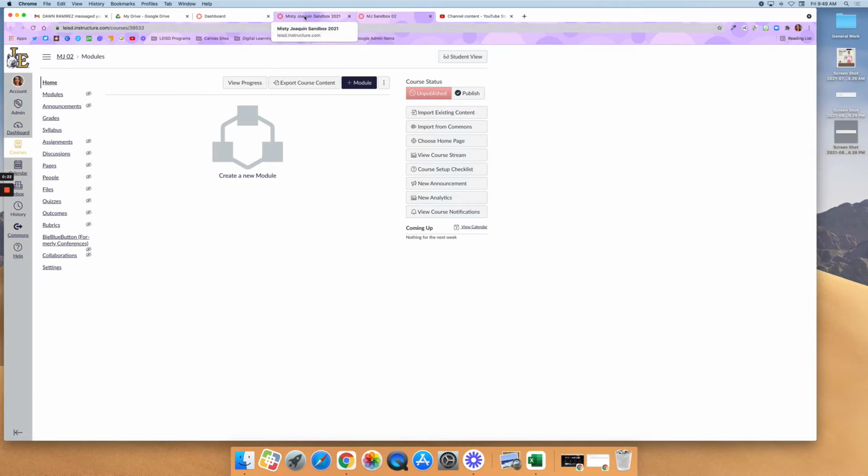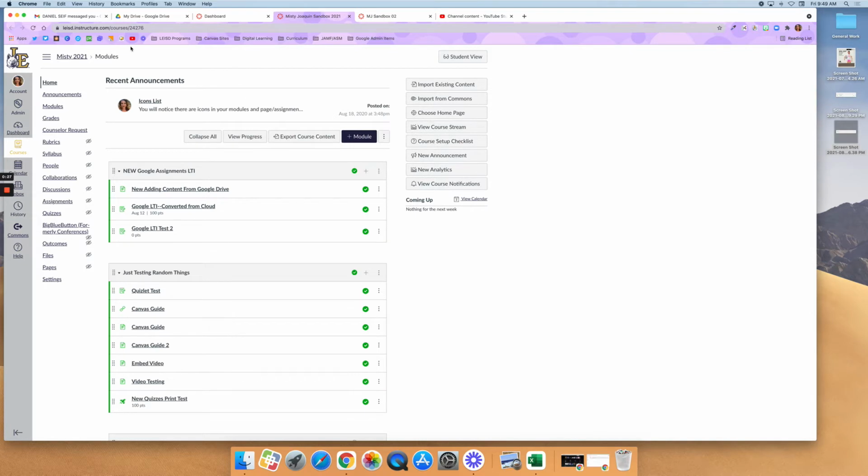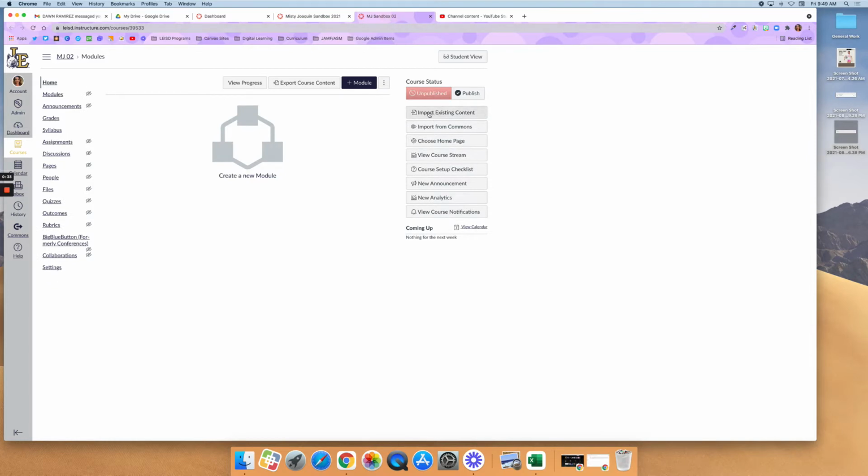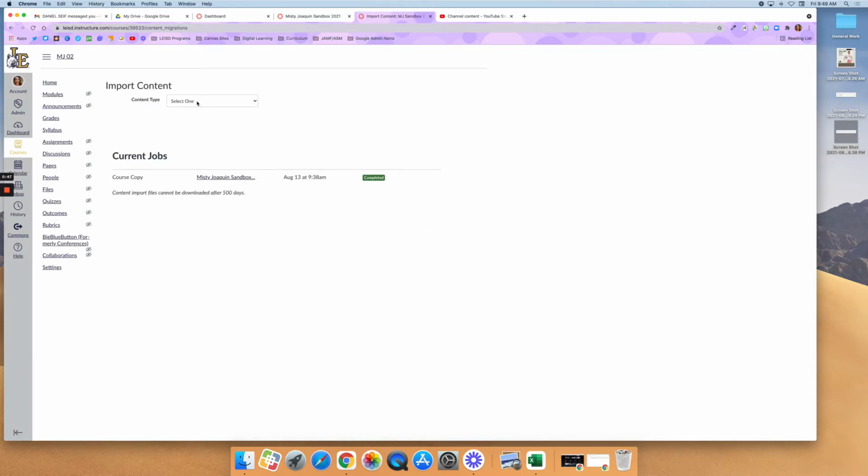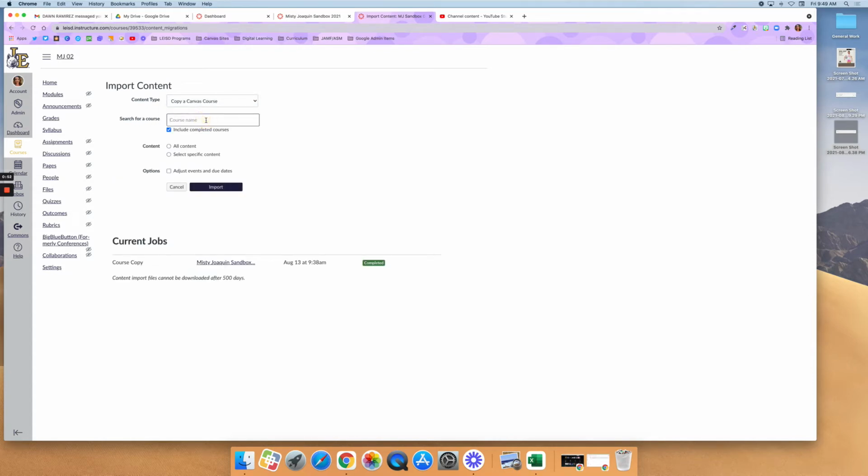So the first thing I'm going to show you is how to import an entire course. So I'm going to navigate back to my Sandbox. I'm going to get this 5-digit code right here. I'm going to copy that, so Command C. Then I'm going to navigate back to my first period course, and I'm going to click on Import Existing Content. This is right here on my home page of my course. So I hit Import Existing Content, and from the drop down I'm going to pick Copy a Canvas Course, and then I'm going to put that 5-digit code in.